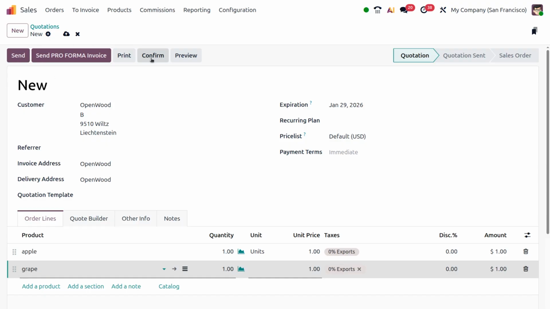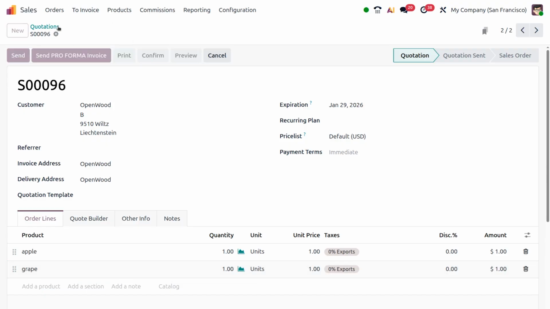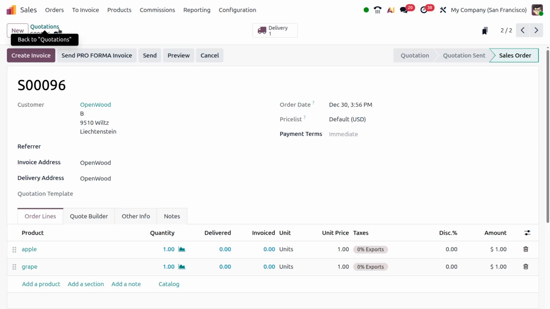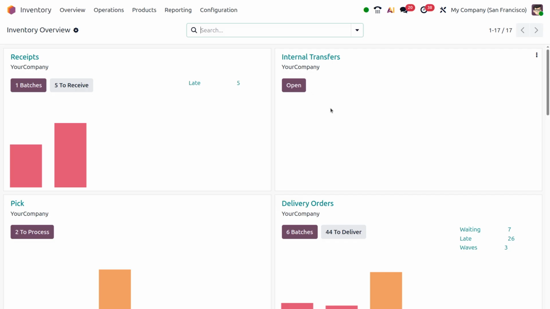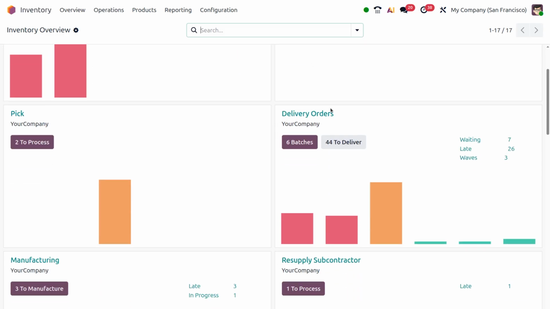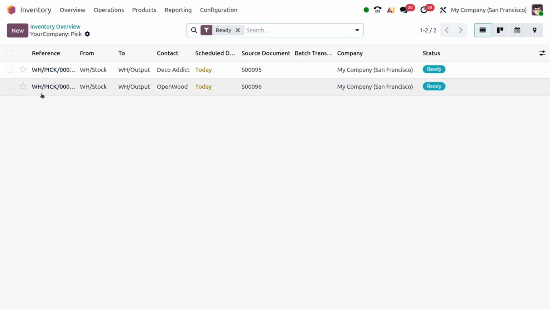Once I'm done with that, here I'm going to confirm it. Okay, so we are done with the 3 quotations, and let me move to the inventory side, and under the pick there we have 2 to process. So let me move to the picking section, and there we have two quotations for the deco edit and open board.